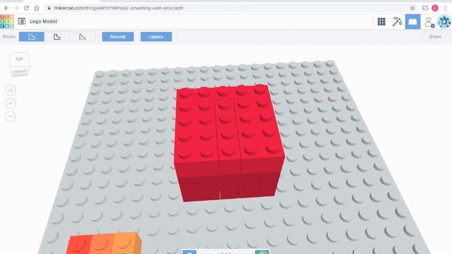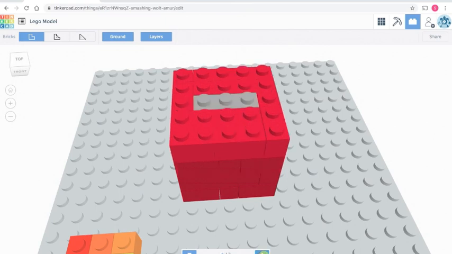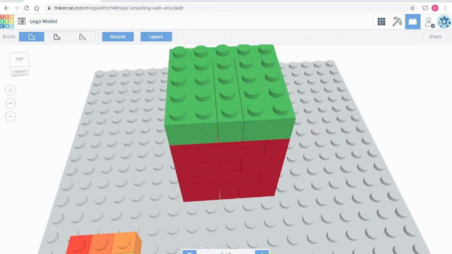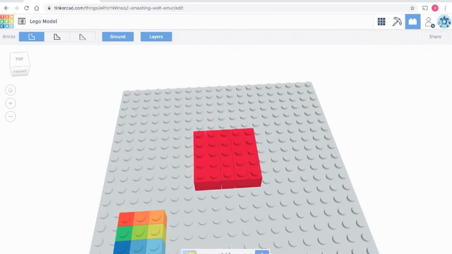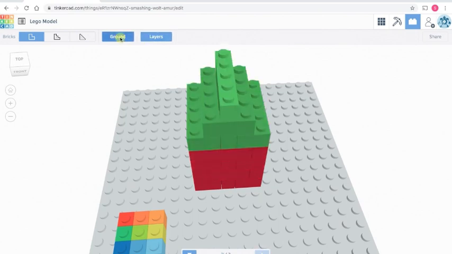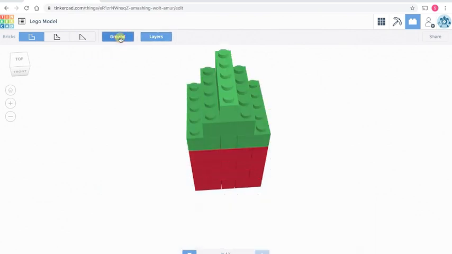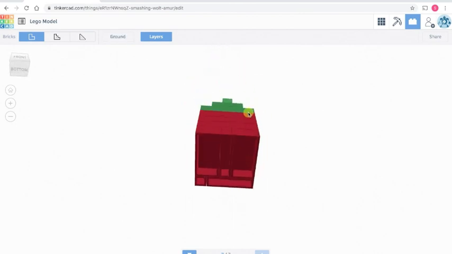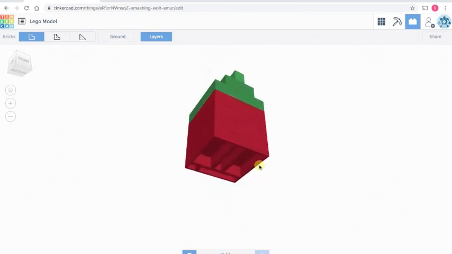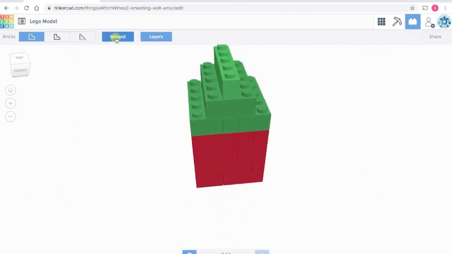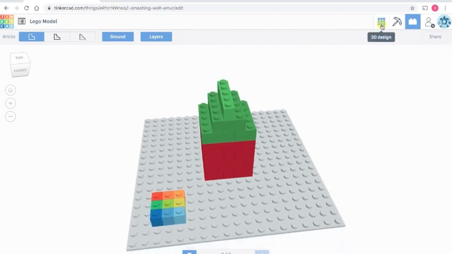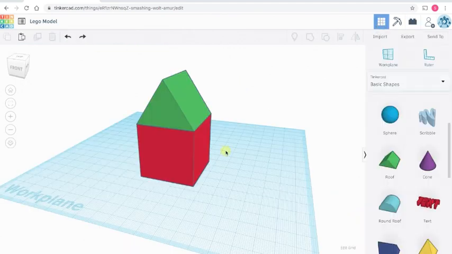If I keep clicking, we can see how the model is built up layer by layer. And there's our roof. Just zoom out a little bit, and there it is. So we could use this to build up our Lego model layer by layer. One thing I can also do is turn the ground on and off, so if I want to see underneath our model for some reason, to see how things are put together, I can turn the ground off and have a look at it that way. Then I can click back to my 3D design, and I'm back into my model here.